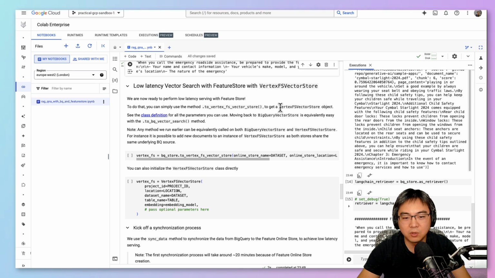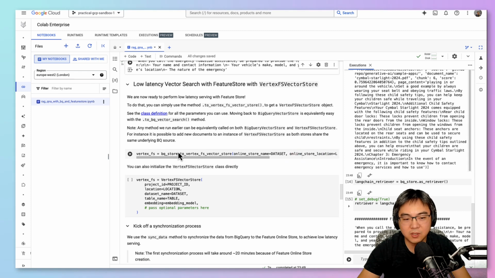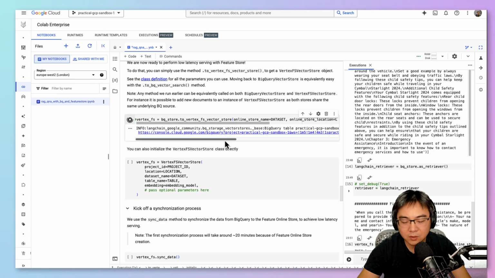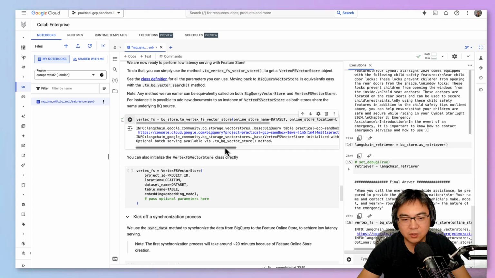So this will create a vector store object. But this is kind of the interesting thing, right? So this code, if you run it, let's just run it. Because I have already created a feature store instance, this is kind of instant.